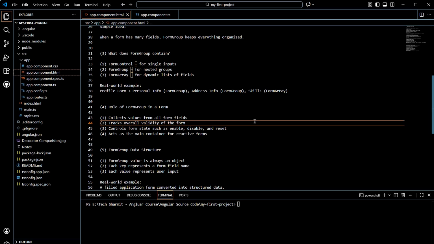The second thing is form group. For nested groups, like when you know about nested if and nested loop, right? Similarly, we also have nested groups. In that situation, you will find a form group inside another form group. So this is the second thing that you might see inside a form group.